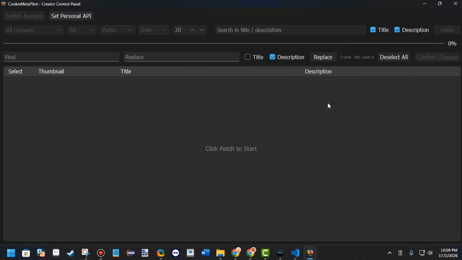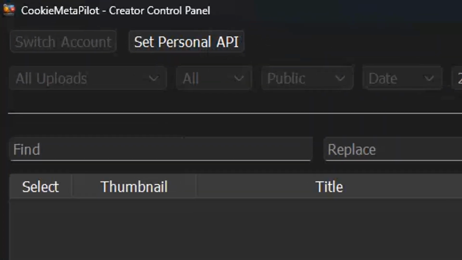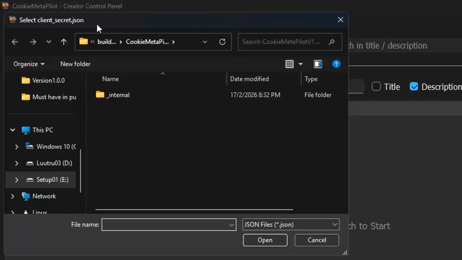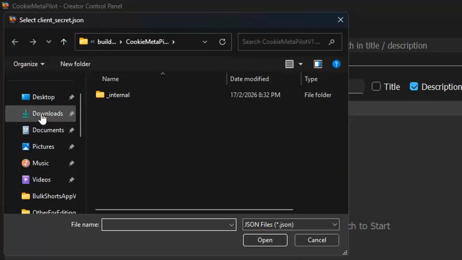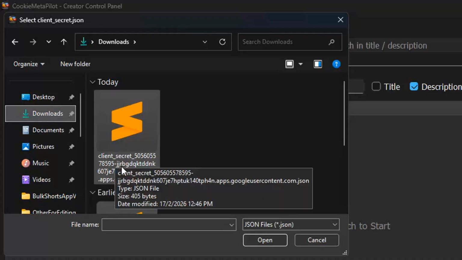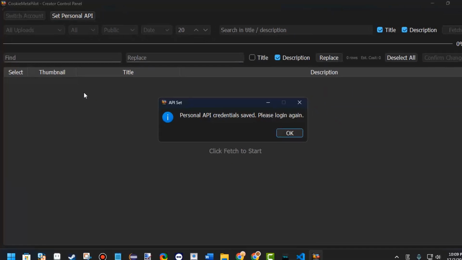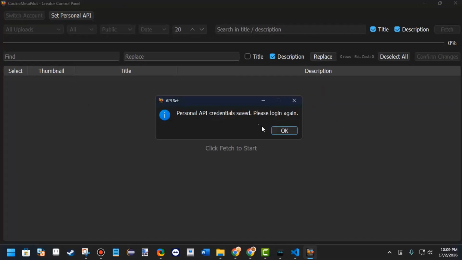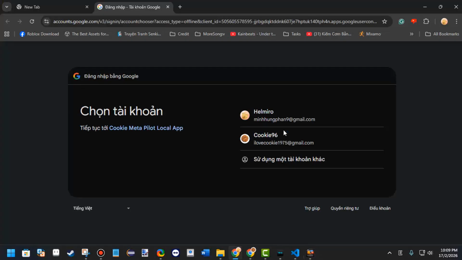The first thing you need to do when you first open it is set your personal API. You will have to find the client_secret.json file that you just downloaded. Double click on it. And now your API has been saved. Click OK. And now you will have to log into your YouTube channel email. Click on it.